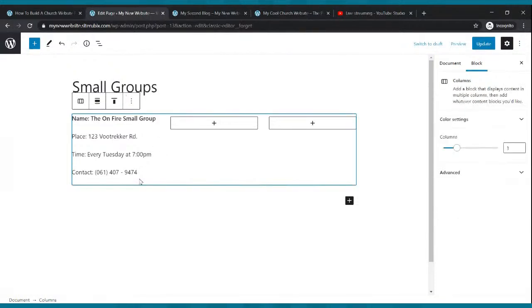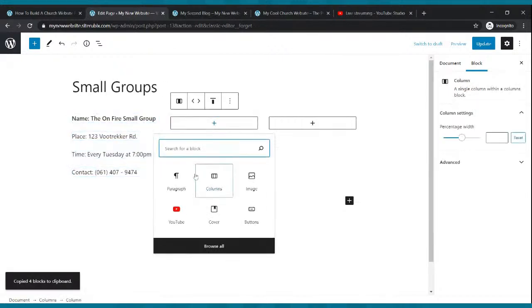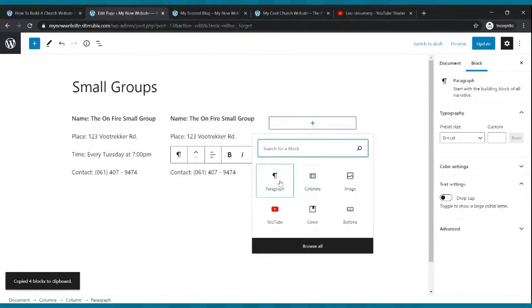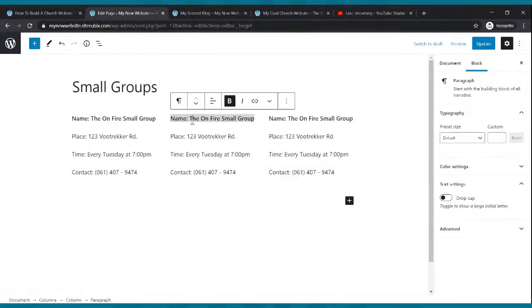All right. And then for sake of time, we're just going to copy this. And then say we got another small group. I'm going to click plus, paragraph. I'm going to paste that. And then plus, paragraph, paste it. Of course, these will be different small groups. Like this one could be the cool small group.